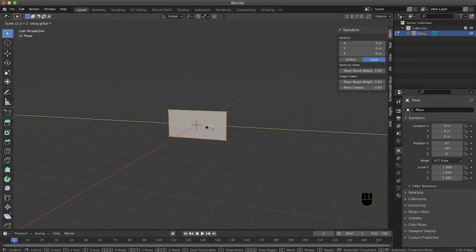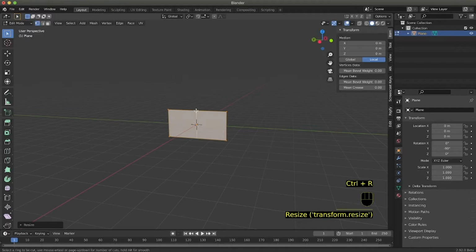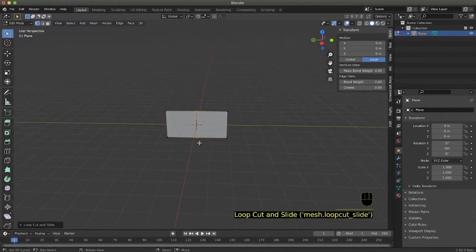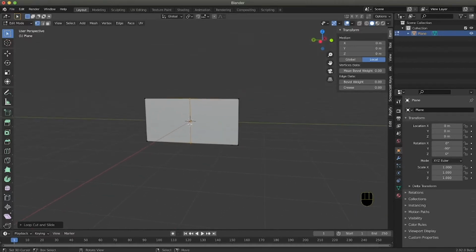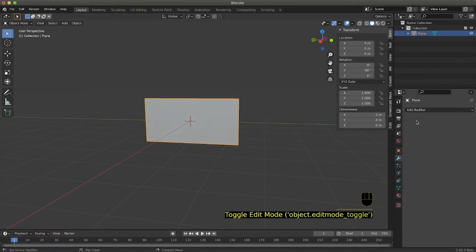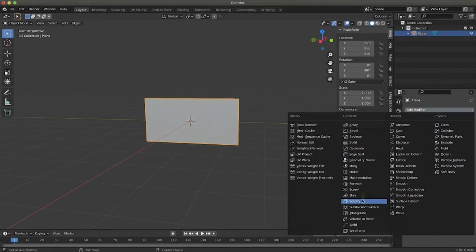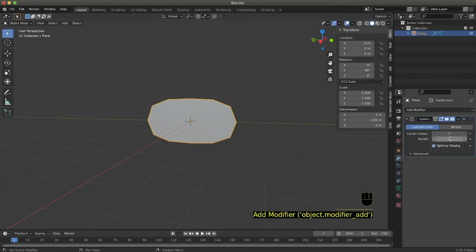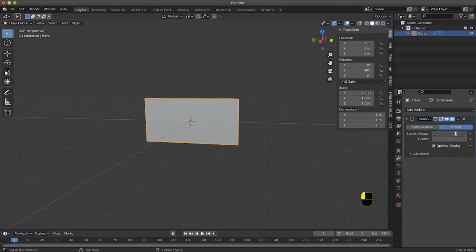Then after that, we press Ctrl R and we add a loop cut in the middle. So once we increase the number of polygons, of faces, they all remain square sized. After that we go into the modifiers and we add a subdivision surface modifier. We keep it simple and we increase the subdivisions to, I would say, 5. It doesn't really change too much. We can then decrease in a second moment.